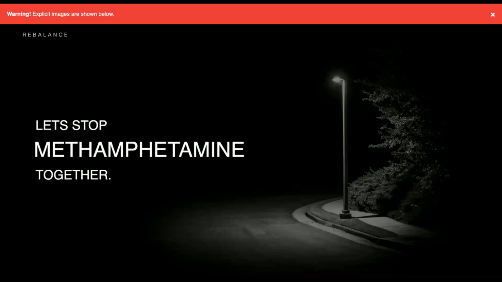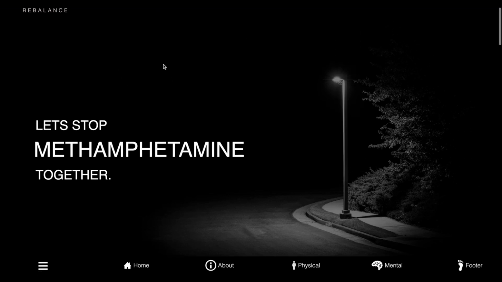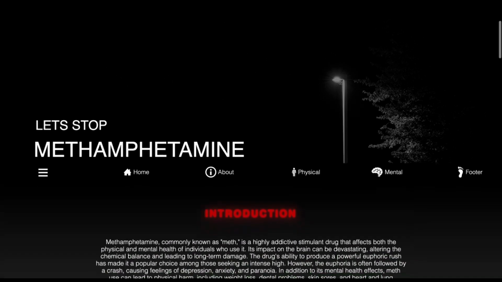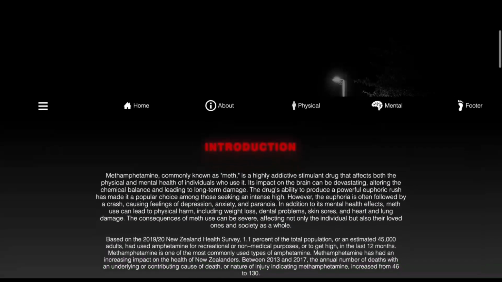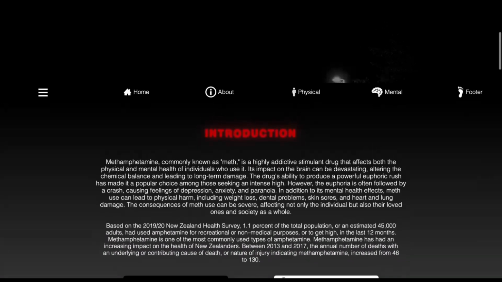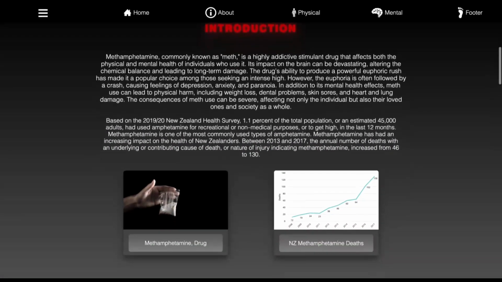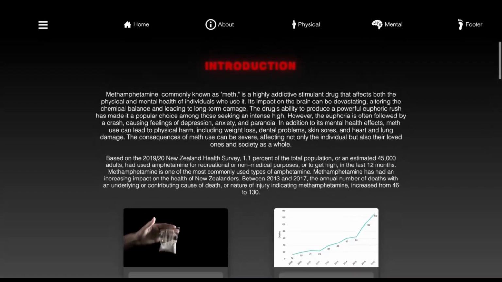Here is my homepage to my website. As we can see at the top, there is a red banner warning users of explicit images. So here I use parallax scrolling for the image to stay fixed and the text to stay fixed while the rest of my website goes above it. And I also use z-index for that function. Here, my navbar clicks to the top of the screen very smoothly.